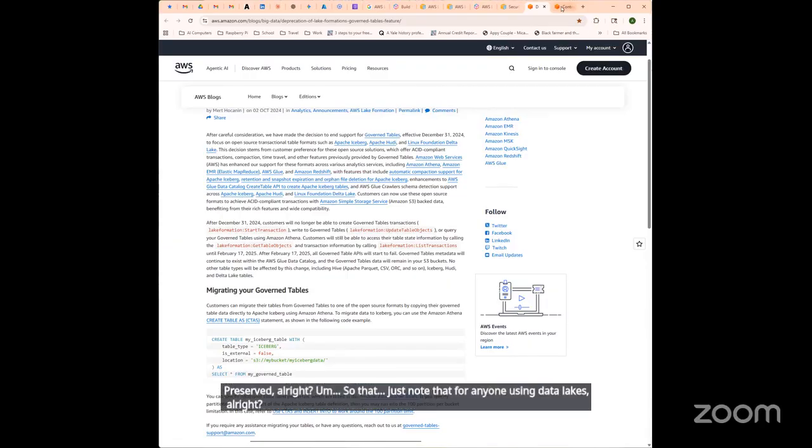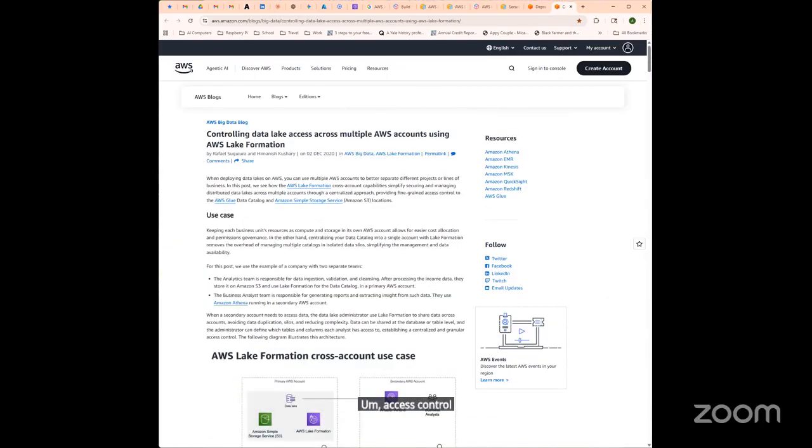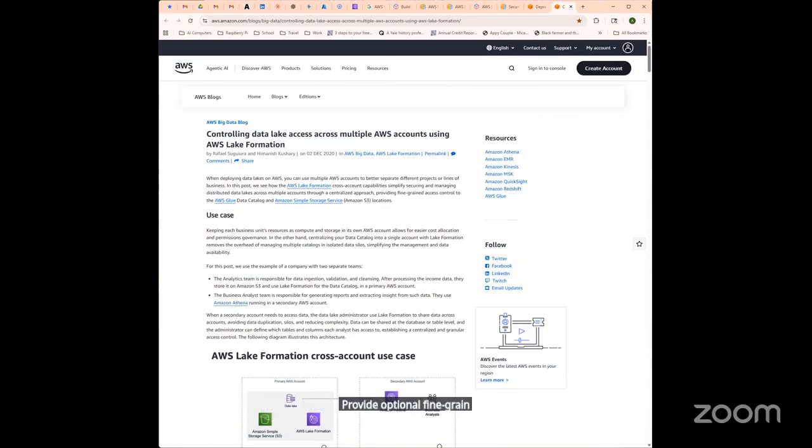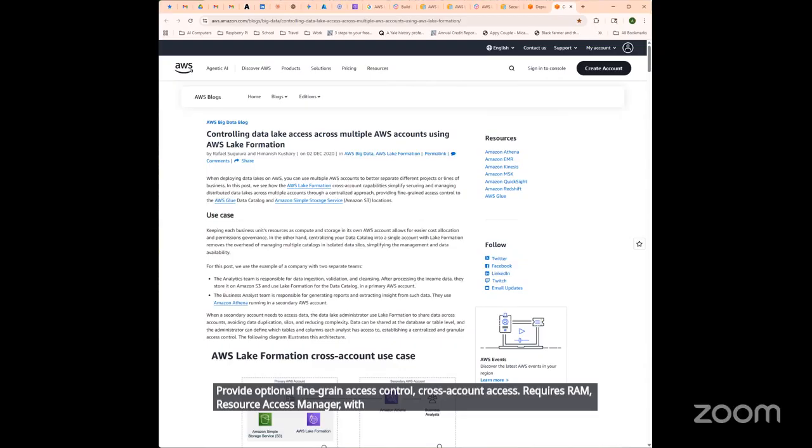All right. Access control. All right. So IAM policies are required for Glue jobs, KMS, and S3. Lake Formation permissions control database and table level access. Data filters provide optional fine-grained access control. Cross-account access requires RAM, Resource Access Manager, with recipients listed as the data lake admins. And encryption will require IAM permissions allowing access to relevant KMS keys.